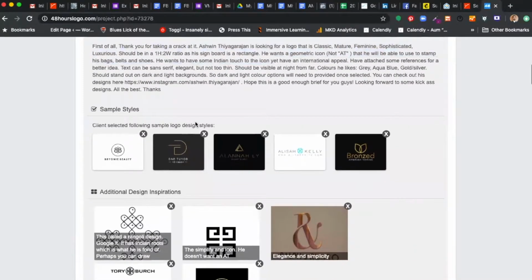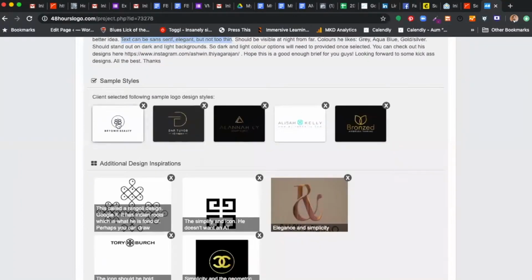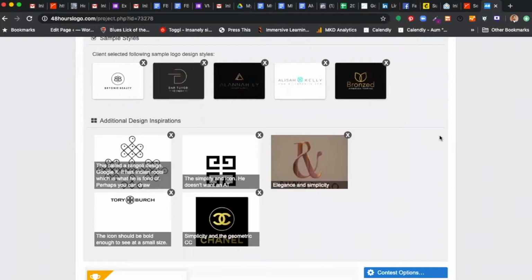And what I actually did was give a little bit more information as to how it should be visible at night from far, because it's going to be on a signboard as well, and I wanted the text to be sans serif, elegant, but not too thin, because you don't want it to not be seen from far. So some of the examples I gave over here were selected from the options that are provided.